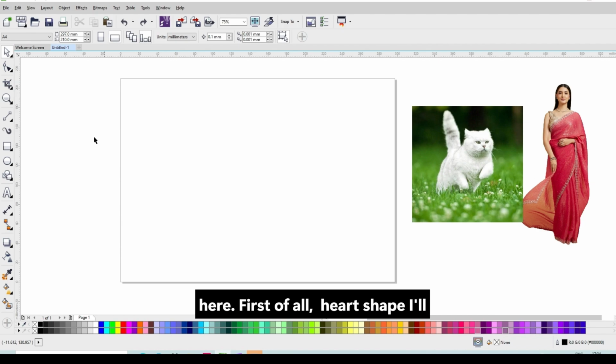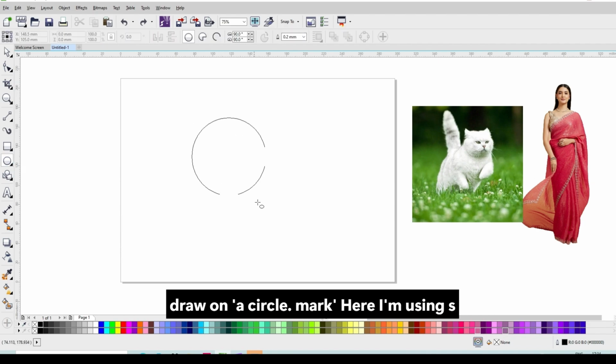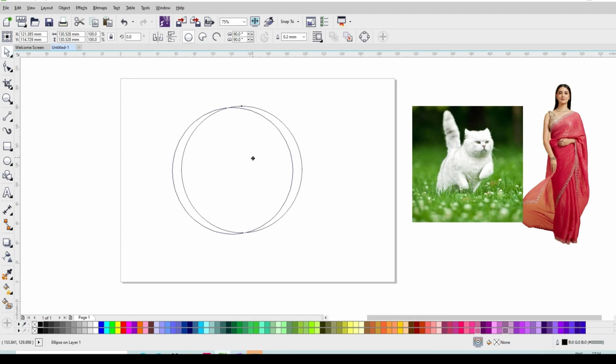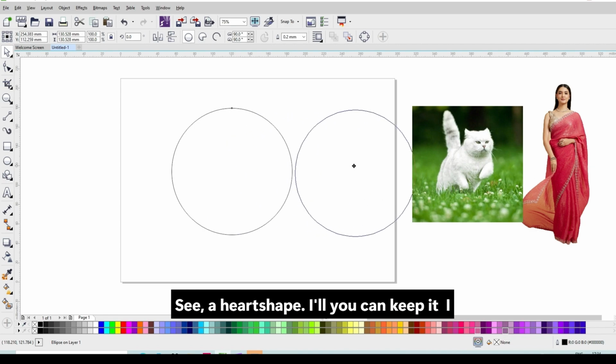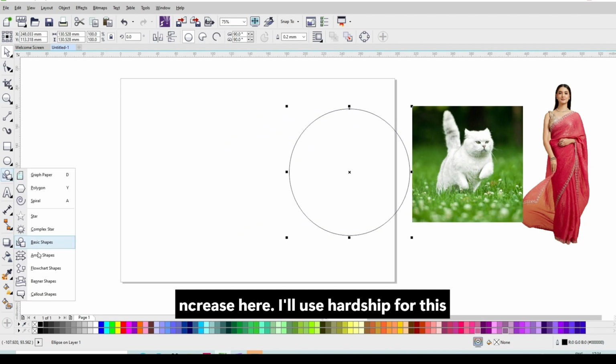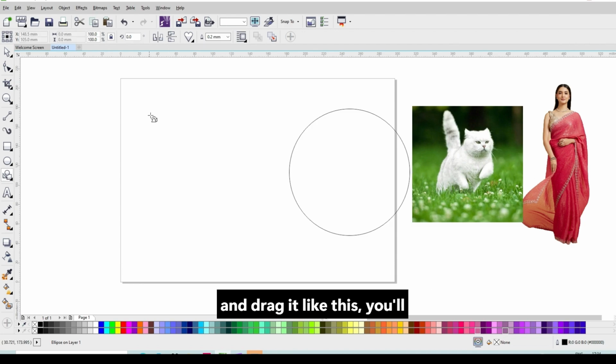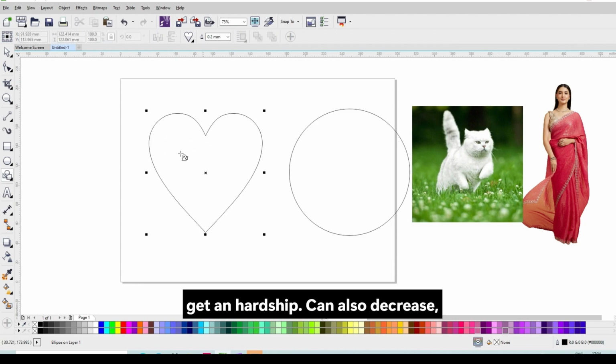First of all, I'll select an ellipse tool, click on ellipse tool, hold control and draw a circle here. I'm using a circle here, you can use any shape. I'll keep it here, and I'll use a heart shape for this. Click on basic shapes here and click here on the arrow mark and select this heart, hold control and drag it like this. You'll get a heart shape.